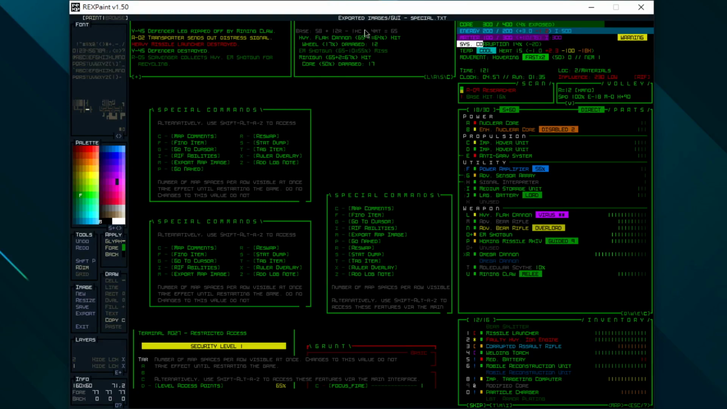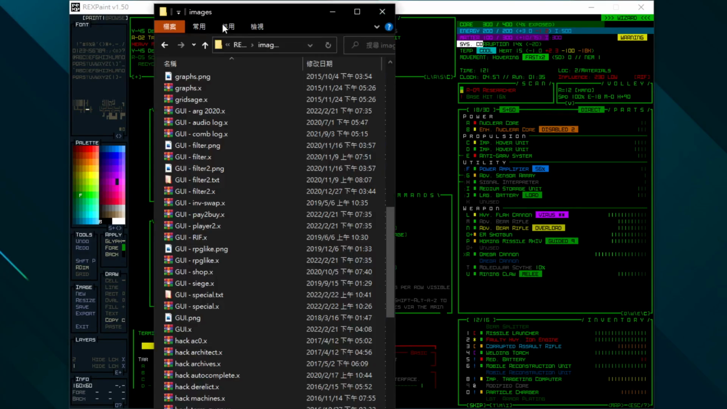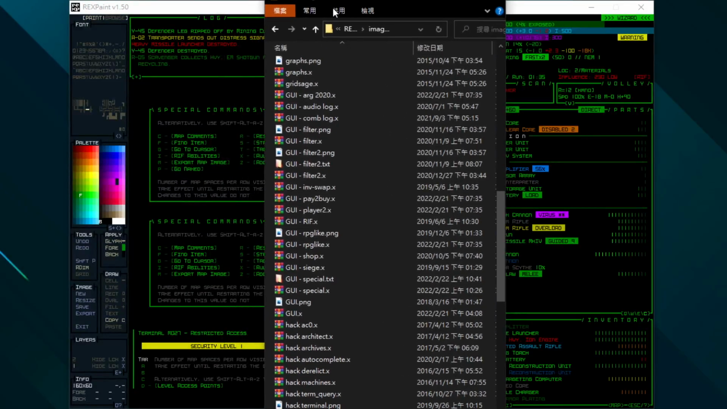Yeah, you can see it out there. Exported images GUI special.txt. And so if we open, where's this folder here? Images. Here we go. There it is. Boom. Here's the directory of RexPaint. Here it is storing all of its images, and you can see now it exported special txt.